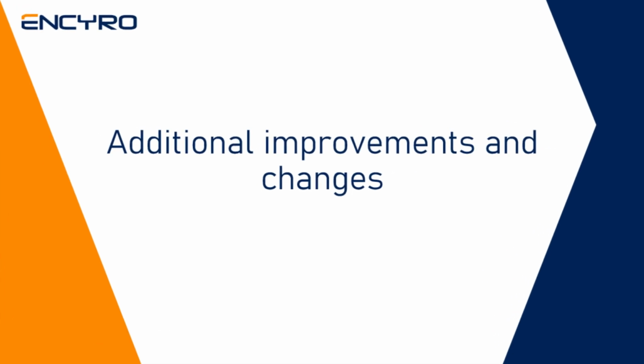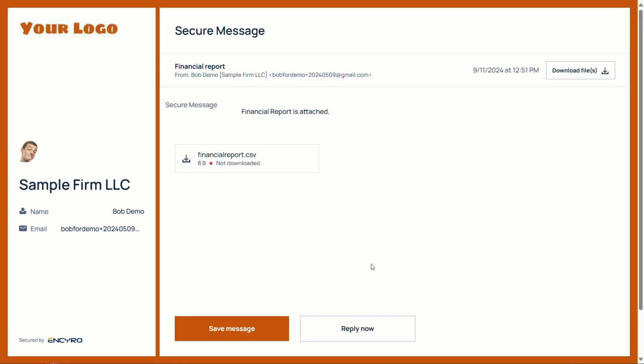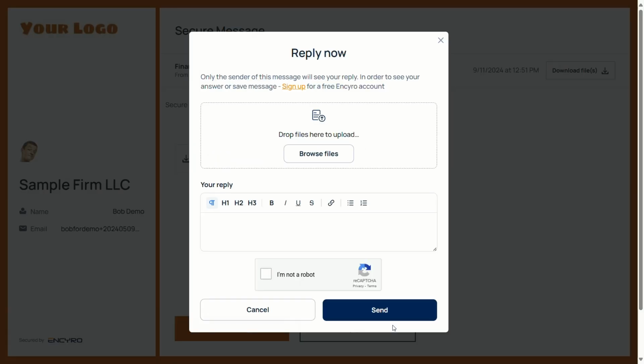Recipients can now reply to your secure message without creating an account. When you send a secure message and the recipient uses the Access and Let Expire option, then a new reply option is available that lets them send a response back to you without creating a password or account.